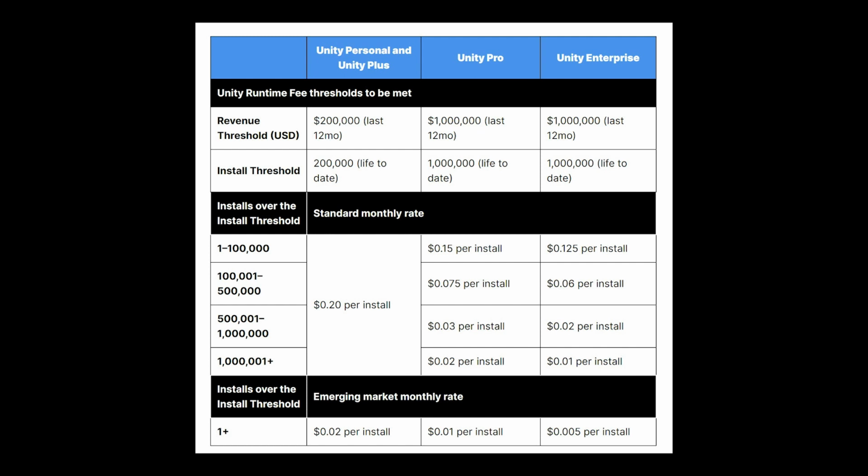Now, with the cost of the installs, you have to pay each of these. So if you've got 500,000, you don't just pay 3 cents. You pay 15 cents for the first 100,000, 7.5 cents for the next 400,000, and so on. So you have to work your way up through the levels.